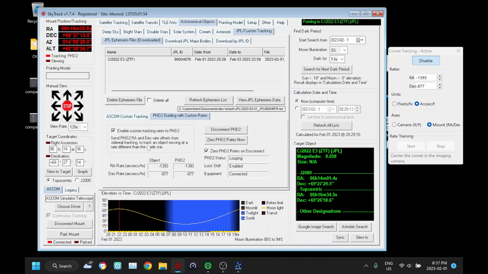SkyTrack will continue to look at the JPL file, and as soon as these rates change at all, it'll automatically update PHD2 immediately. And so now we would actually be guiding or tracking on the comet instead of the guide star. Once that guide star gets out of range of PHD2, it'll automatically lock into a new star and continue to move away from the new star at the rates here specified.